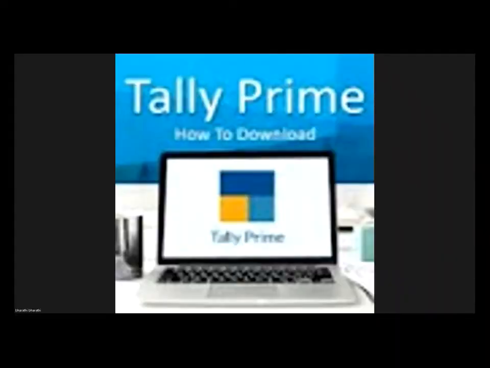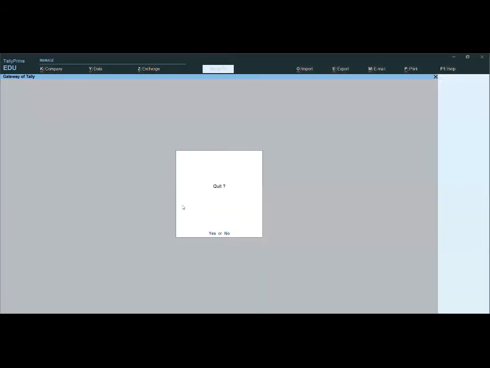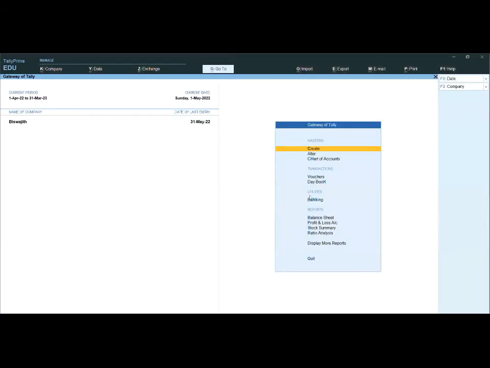Next, I want to export one month's sales register. Sales and purchase registers, how to export from Tally to Excel. Tally to Excel format. First, you can open it. One month's sales and purchase registers, how to export from Tally to Excel.